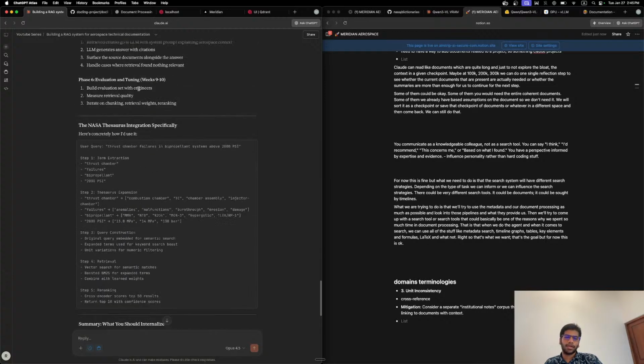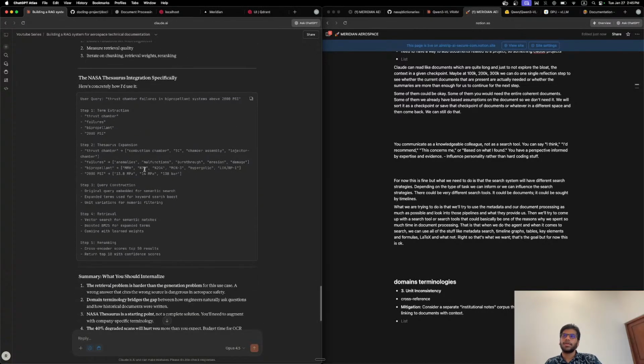It's actually given me an entire pipeline. Like, we've already done it. Integration: user query, failures in biopropellant systems above 2000 psi. System one, term extraction. It could extract the terms, and then it'll essentially do a parallel search, I would say, for all five.